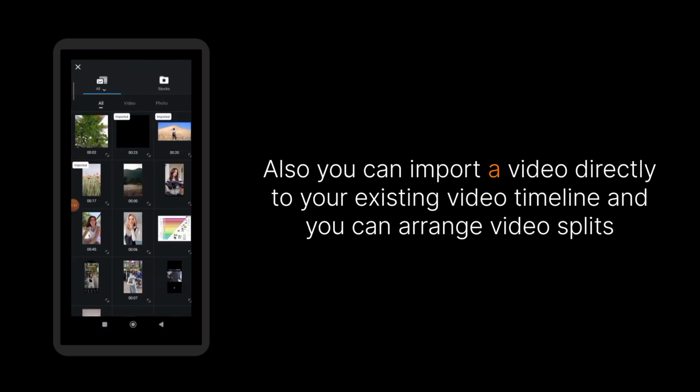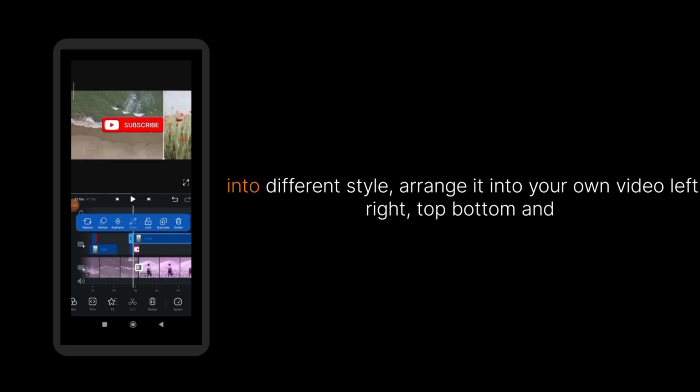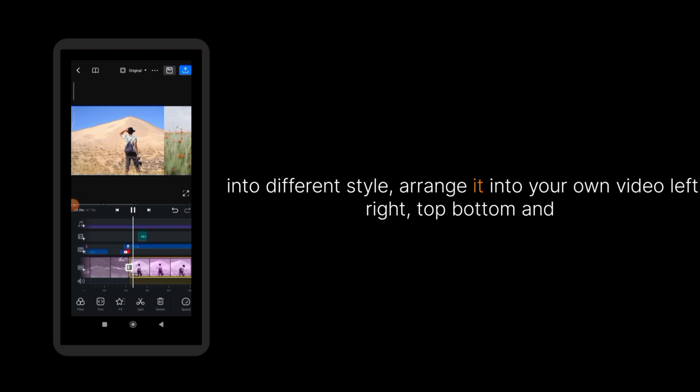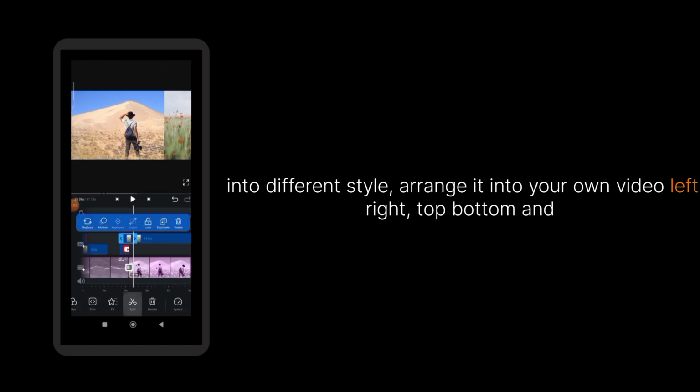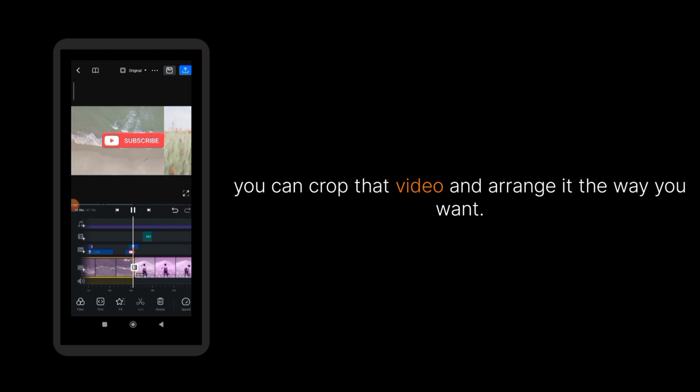Also you can import a video directly to your existing video timeline, and you can set the video also into different styles, arrange it in your own way, left, right, top, bottom, and you can crop that video and arrange it the way you want.